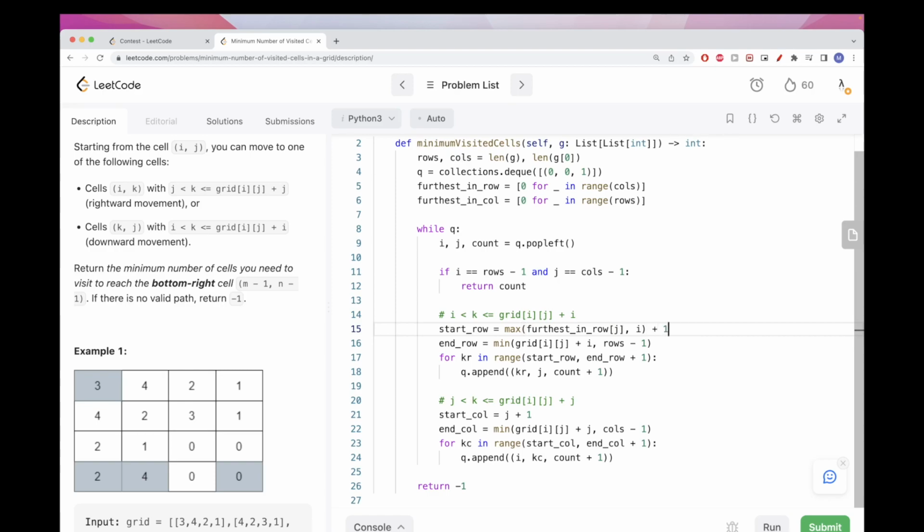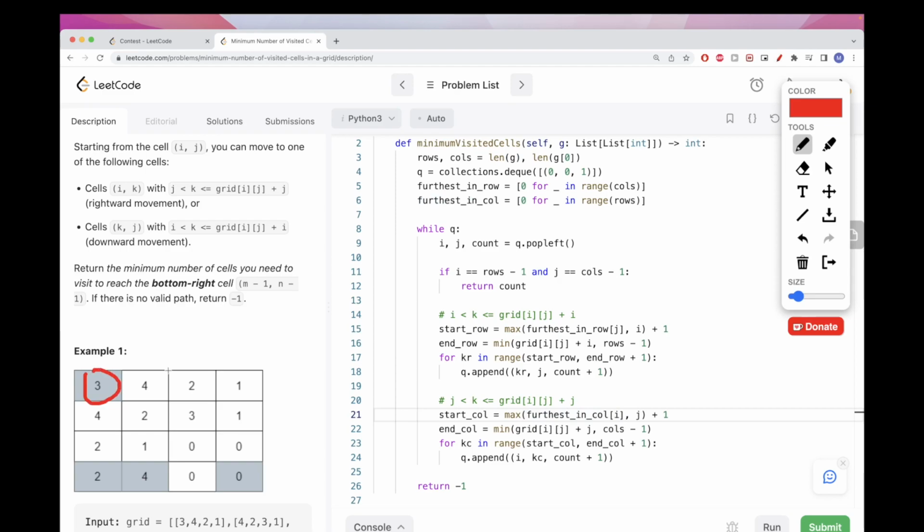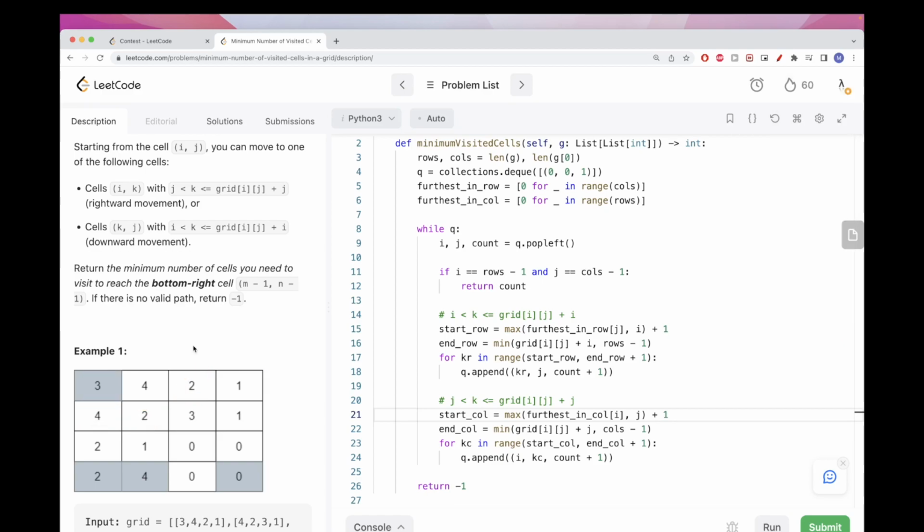Okay, and this exact same logic by symmetry applies to the column. And so here it's going to be the max of the furthest in column, j plus 1. So this is furthest in column for I, because when we are here, we want to know what's the furthest we reached in this row. So remember, each row and each column is handled separately, because when we reach here, maybe the furthest we reach is here instead of here. So we want to do it for each row and for each column. I hope that makes sense.